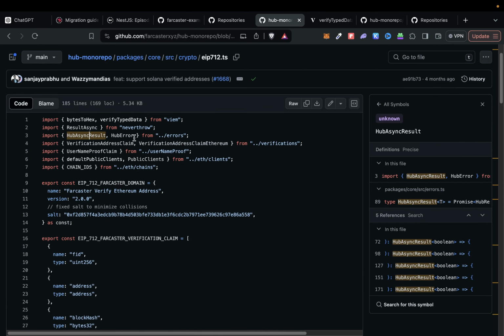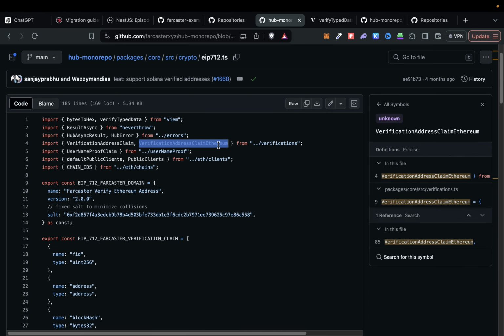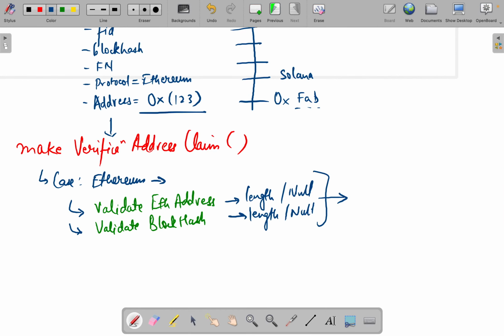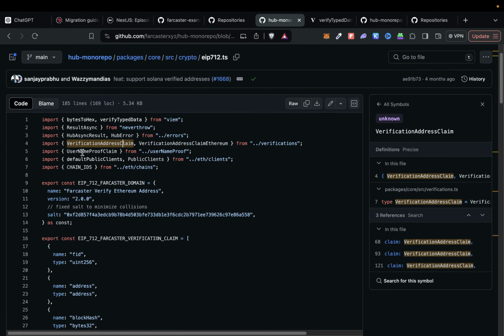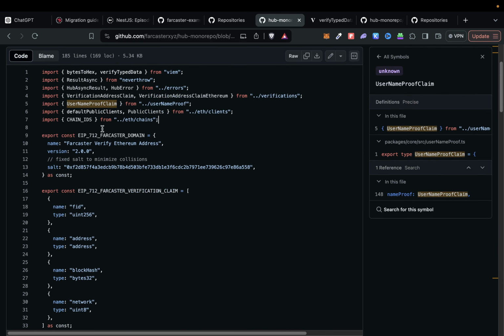Hub async result, hub error, verification address claim. Verification address claim Ethereum. Straightforward. Just those 5 keys that we talked about. This one. Username proof claim, not doing that right now. Default public clients, each clients. Initializing the clients using VM and the chain IDs. Now let's quickly do this.